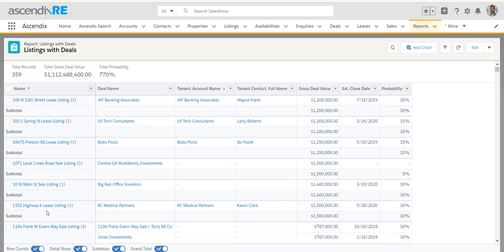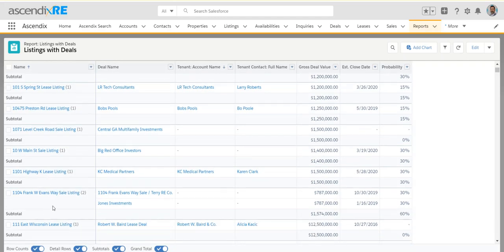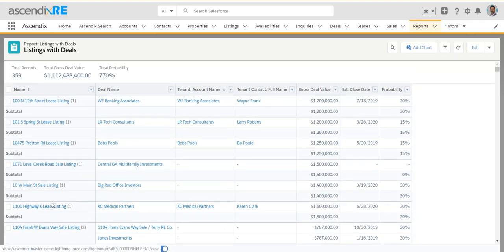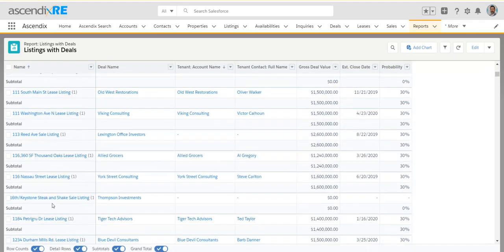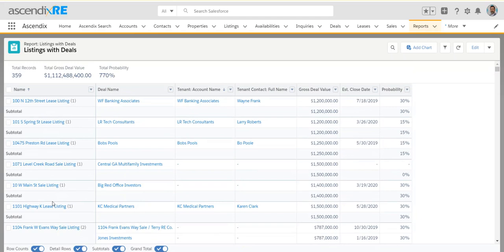Now, this is not specifically stating for which listing. In your case, you may want to apply filters to say only show it for this listing instead of all of your listings, but just know that those are just some areas you can fine tune as you continue to use Ascendix. So that covers it.